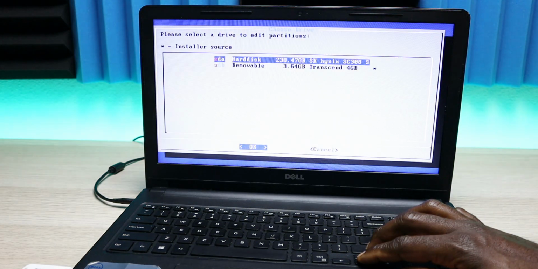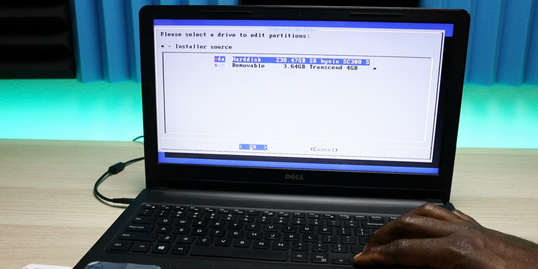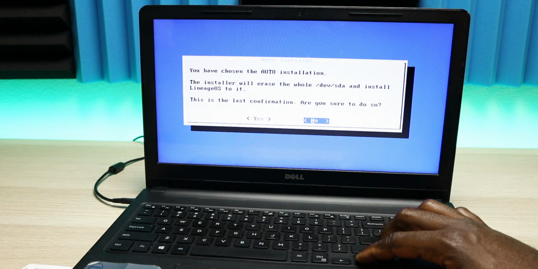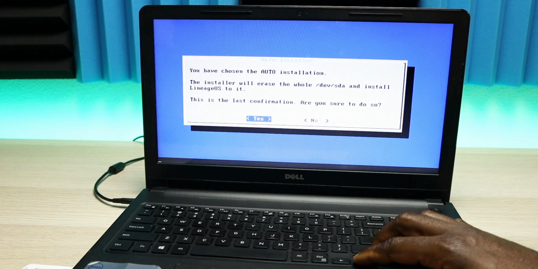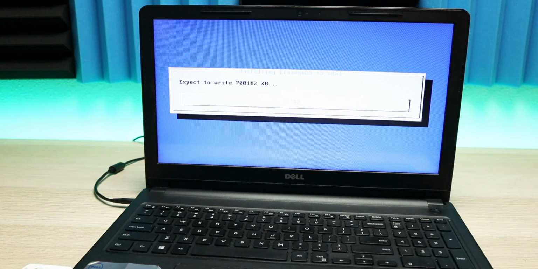Now it brought us to the disk selection. Of course, it's not going to be the removable disk. It is going to be the hard disk, which is 238 gigs. So we're going to select that. It's going to tell you that it's going to erase the entire drive, so keep that in mind. Everything will be wiped. Go ahead and click yes. And now it's going to go ahead and write the OS to the new drive.